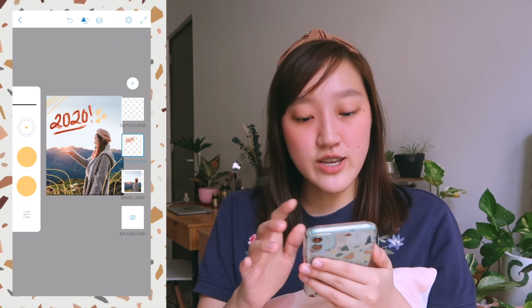This is just such a great app for you to doodle around. So that ends our tutorial for today, our artsy doodles editing tutorial for today.